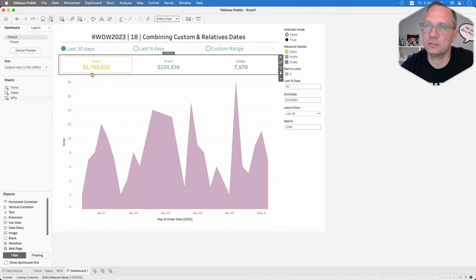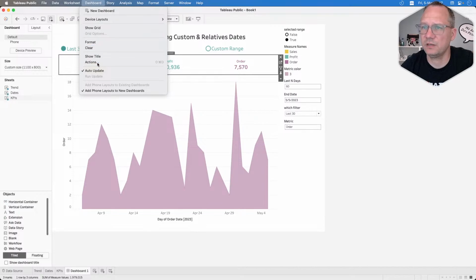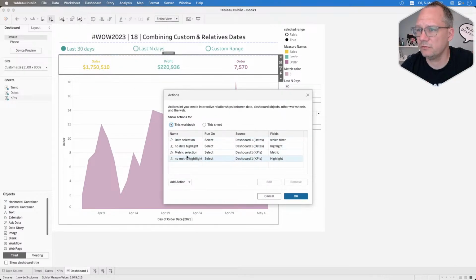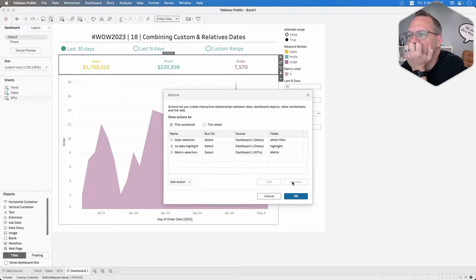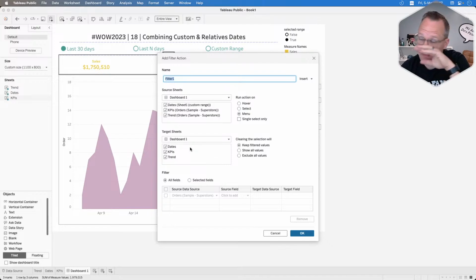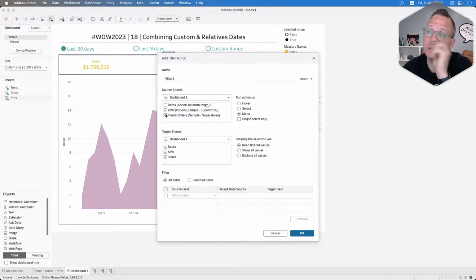Now we go back to our dashboard, and now we're going to change up that no highlight action. We're going to remove the no metric highlight. We're going to add a filter action. It's going to do the exact same thing, just set up a little bit different. When I select the source, the KPI source sheet, I want it to target the actual worksheet of KPIs. And when the selection is cleared, show all values.